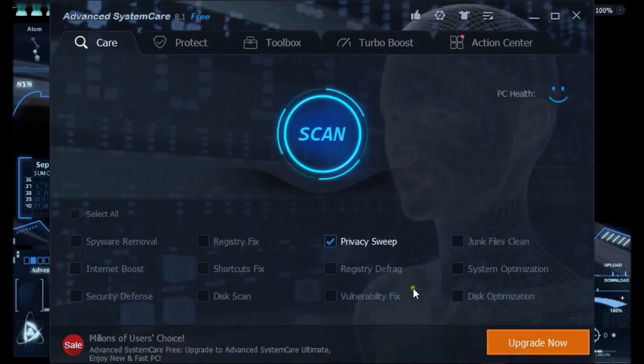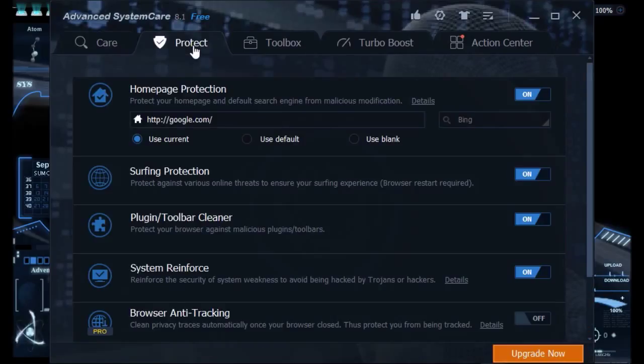So that's that one. Then you go to the next one, which is Protect, I should say. Protect is pretty much to do with security and things like that. So I've got home page protection on. I've got surfing protection on. I've got plugin toolbar cleaner on. I've got system reinforce on. There's a few things I've got off.